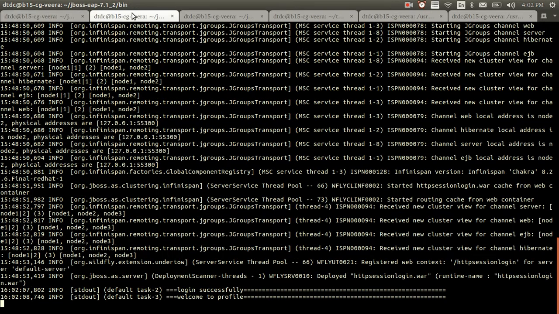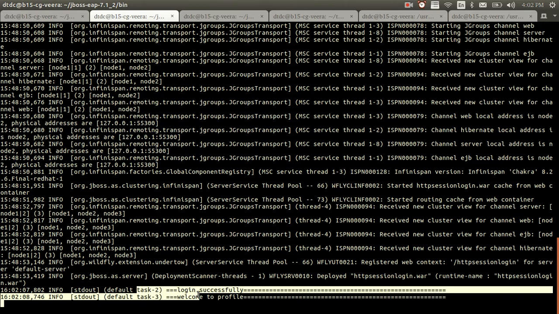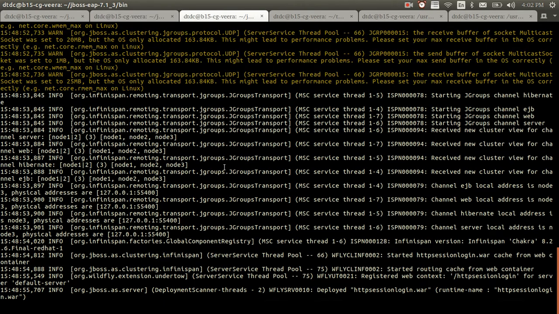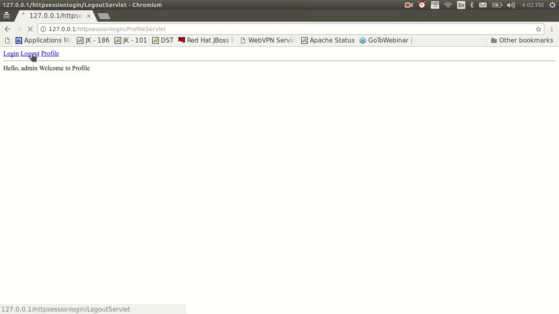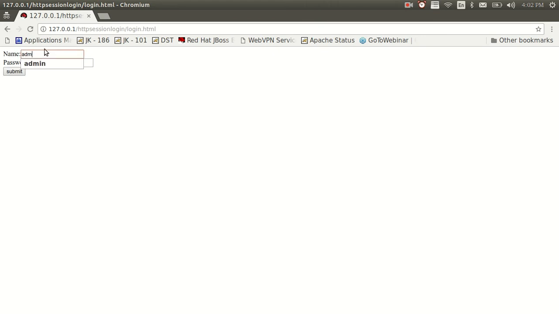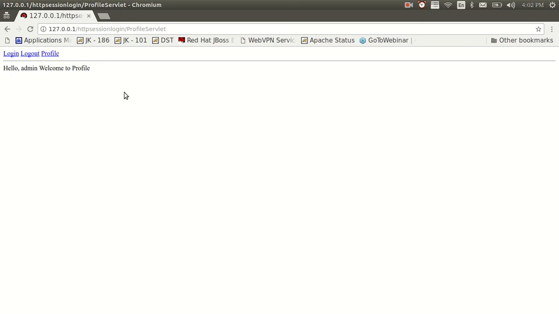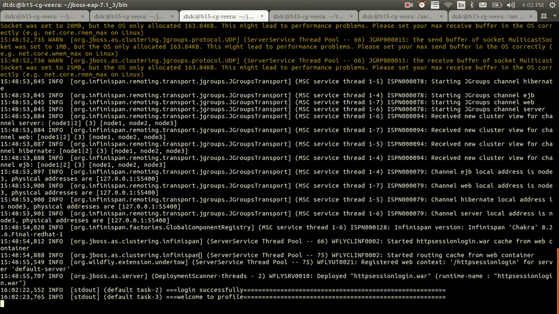Okay, this time it has gone to Jboss 2. So Jboss 3 has had no request as of now. So again, log out, log in, profile it. So this is Jboss 3.